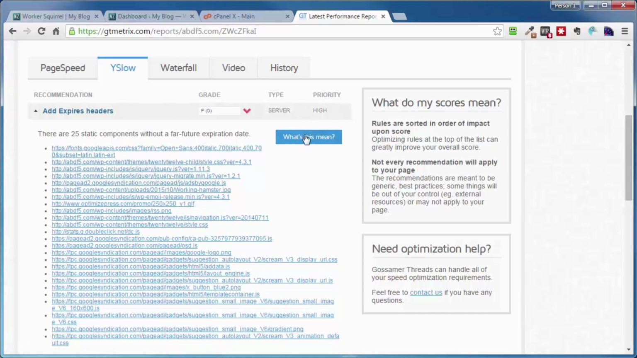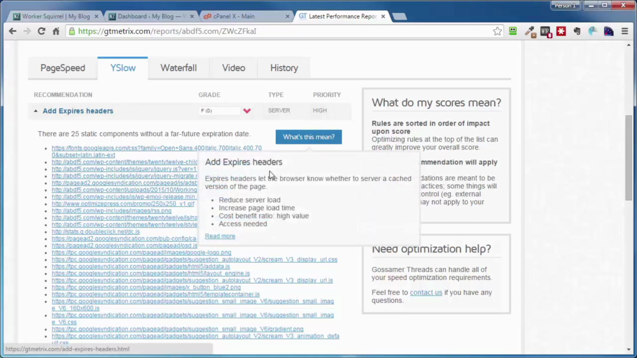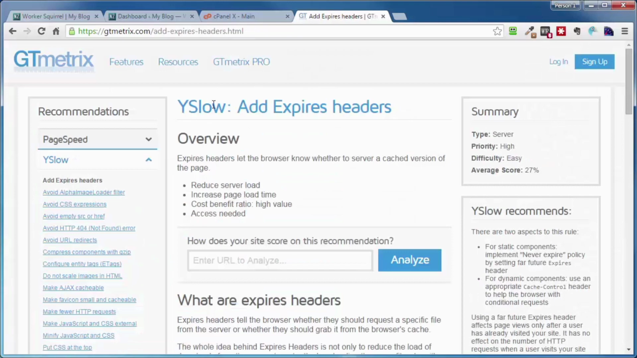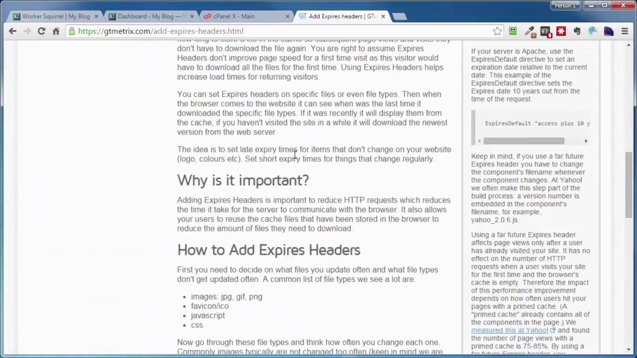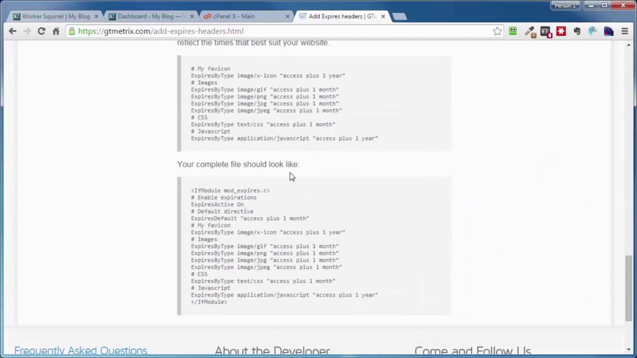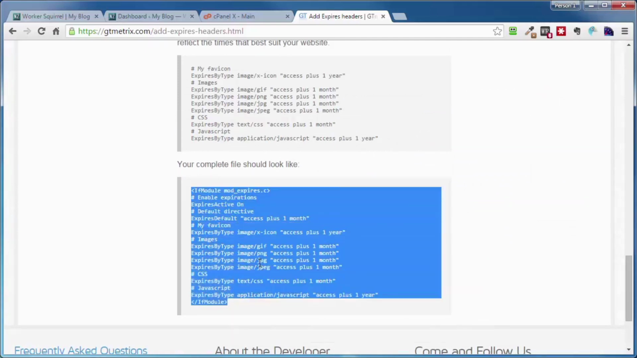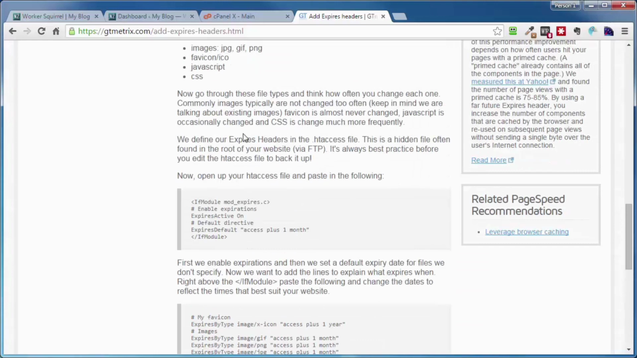So here's what we're going to do. I'm going to hover over the "What's This" button, come on down here and click on "Read More." And this tells you a little bit more about YSlow and how they interpret expires headers. I suggest reading this stuff over for additional information, but what I'm going to do is scroll on down here to the bottom and just copy this code into my clipboard. And they tell you all about how to set things up here.